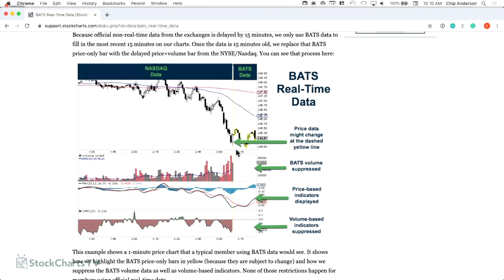I just wanted to quickly show you what the differences in charts are going to look like. This is what a BATS chart looks like, and it's missing this final 15 minutes of volume data. But if you got official real-time data from the NYSE or NASDAQ, all of this information would be there. It wouldn't be missing. All right, enough of that. It's something that's a little confusing, and I wanted to make sure I explained it quite right.